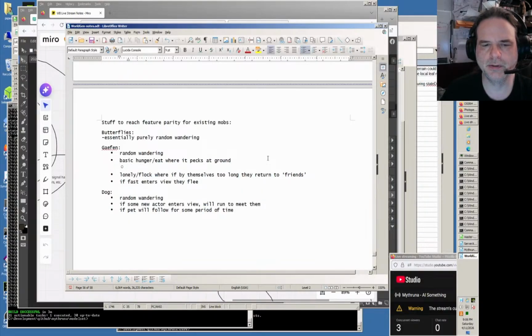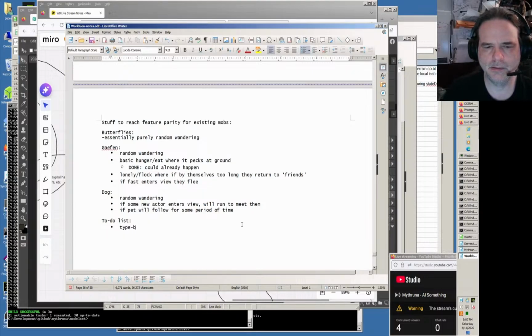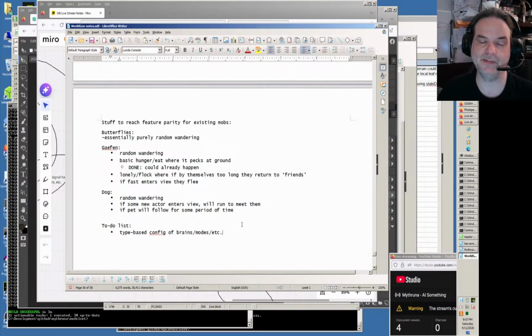This could already happen. Down here I'm going to put a high-level to-do list, because one thing we don't have even yet is type-based config, brains, modes, etc. Before we do anything, we have to have at least the minimum to be able to configure different behaviors.